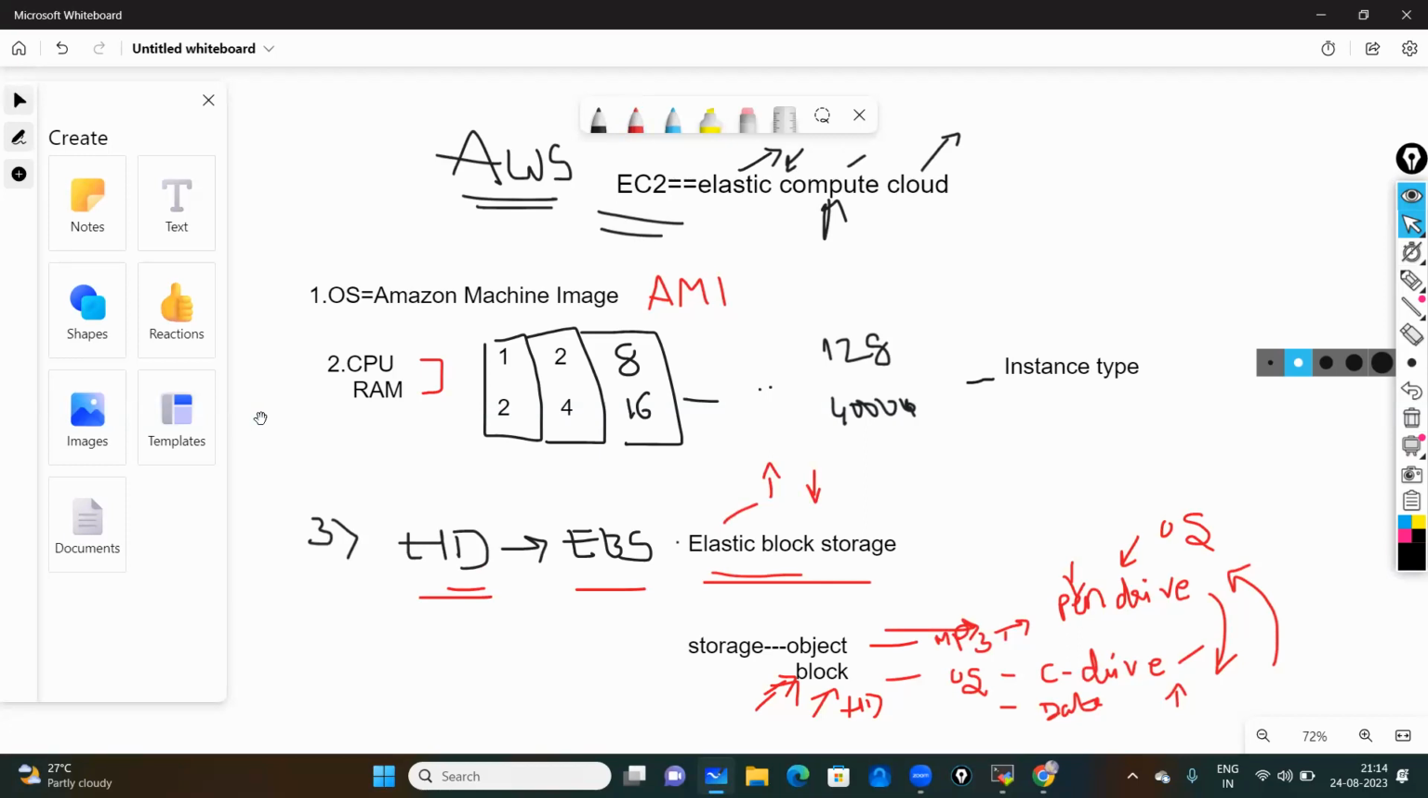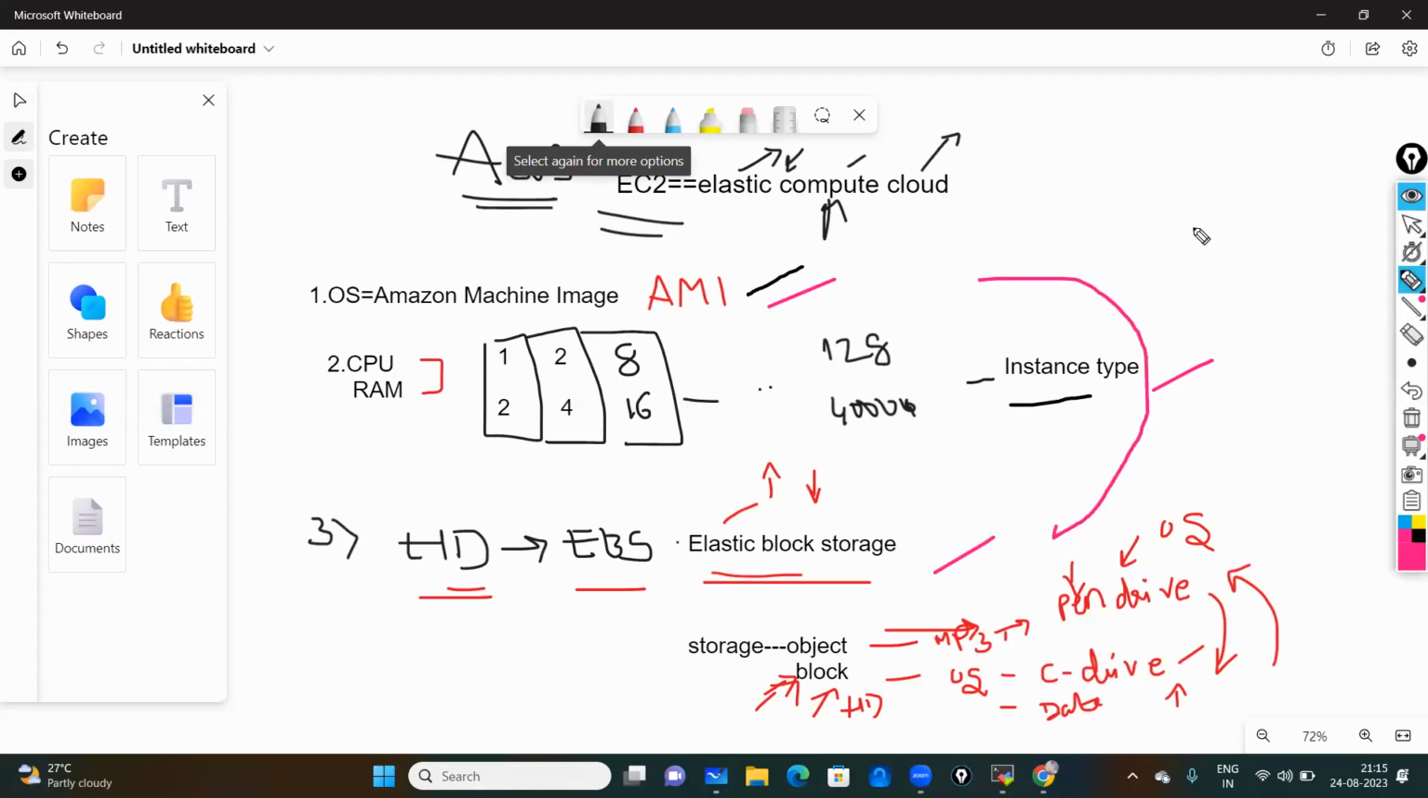Do you all understand? Okay, fine. Let us jump into the practicals by combining. So first, what I will do is launch. See here, we are choosing all the things in different ways, like instance type. I will select my required AMI, my required instance type, and my required EBS, and I will combine all together for getting my required server.